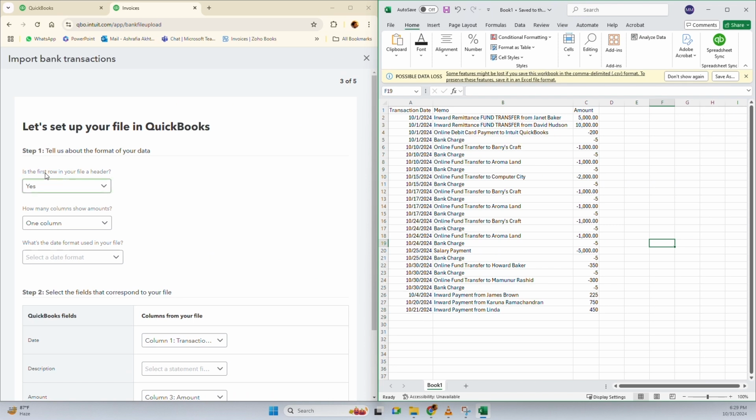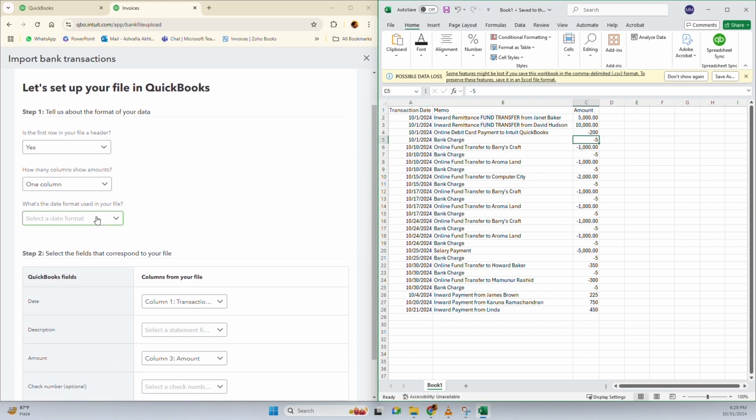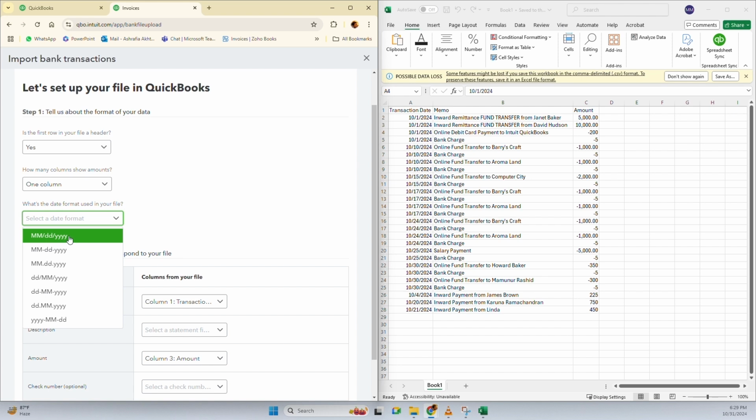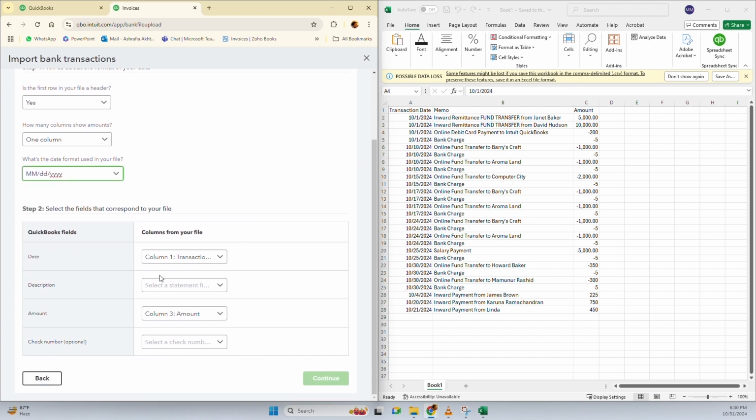Is the first row in your file a header? Yes, that is a header. How many columns show amounts? Only one column shows the amount. What is the date format used in your file? We are using month, date, year separated by a dash.